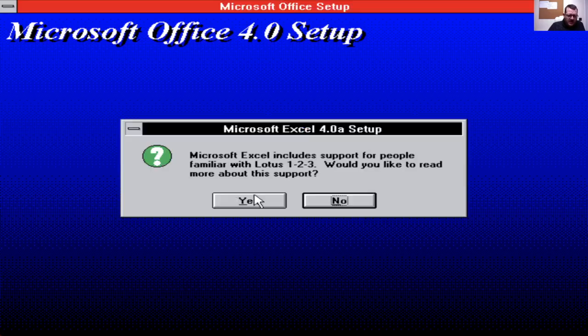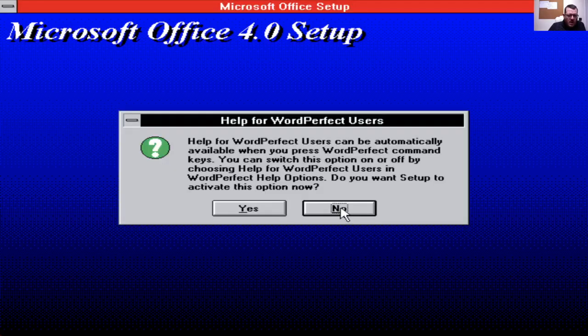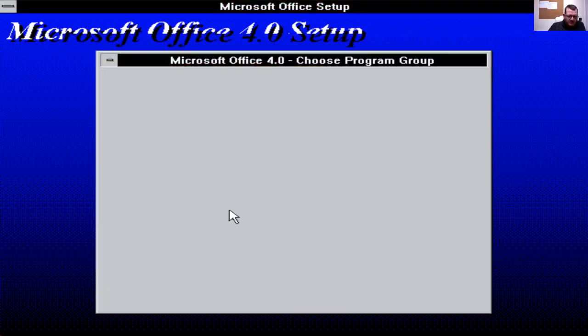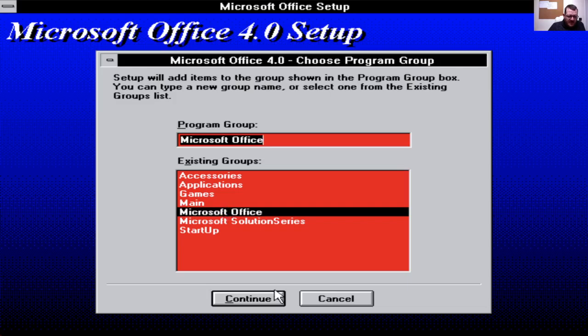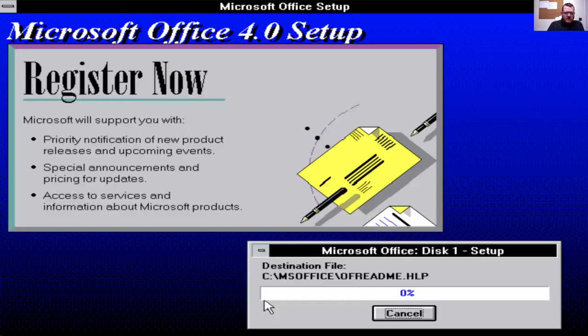Microsoft Excel includes support for people familiar with Lotus 123. Would you like to read more about this support? I'm actually going to say no. Help for WordPerfect users can be automatically available when you press WordPerfect command keys. Yeah, we'll activate that option. Yeah. Microsoft Office. And then let's do some setup.